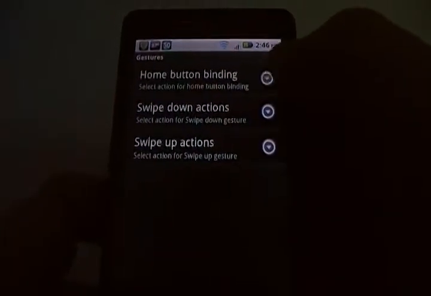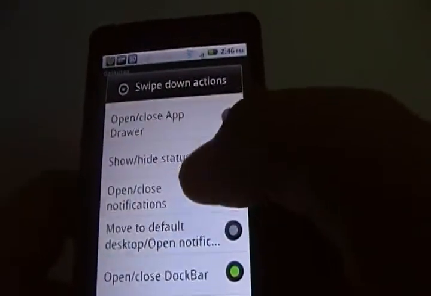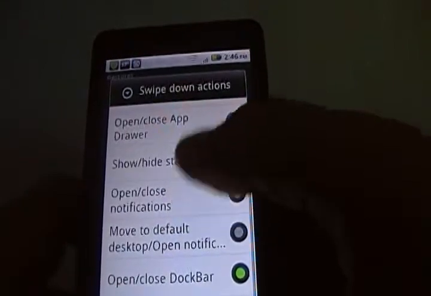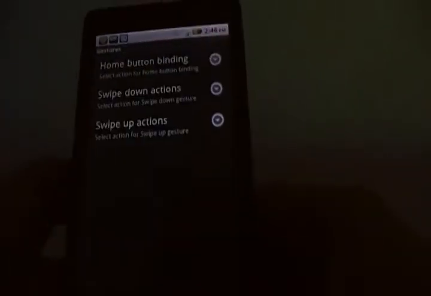Gestures, that's your swipe up and swipe down. Like I said, you can do it to open up your app drawer, your status bar, notifications, open up an app. I just like it, the dock bar. I think it works really nice with that.